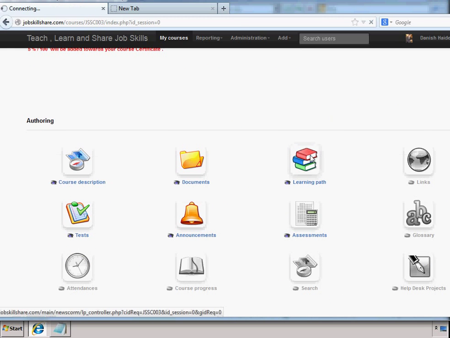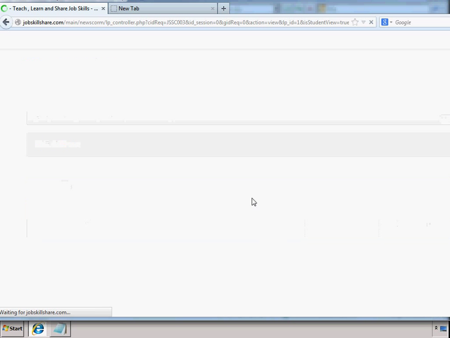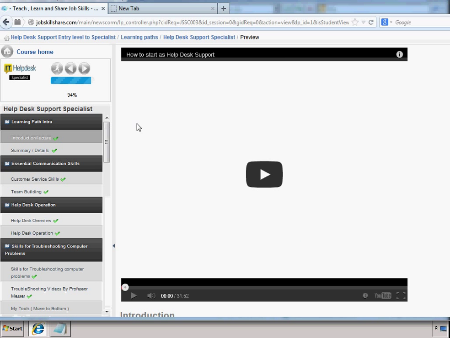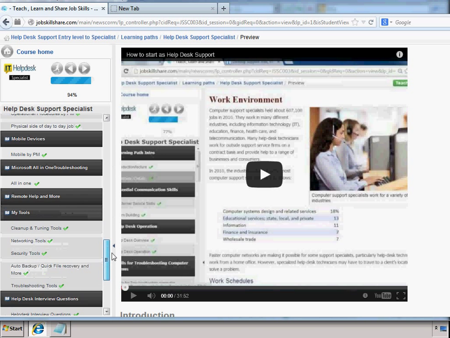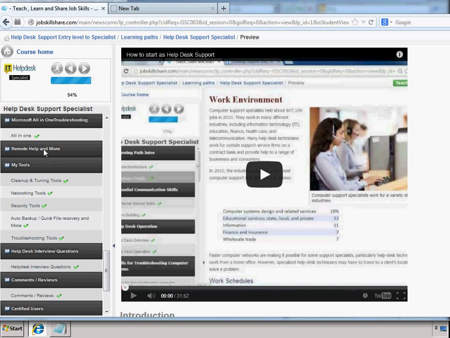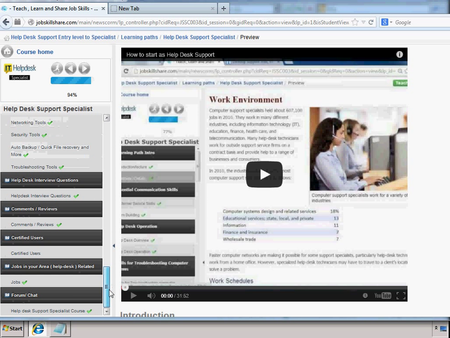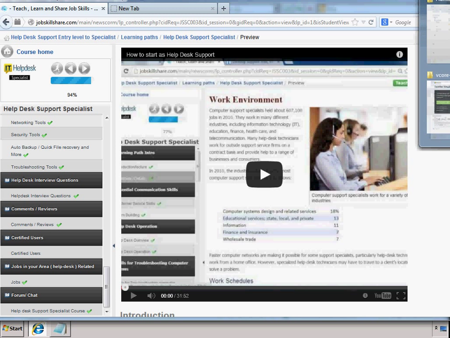Click on learning path and click on help desk specialist. On the left side, you will see the section all the way to the bottom, and it will say remote help and more. I'm going to put this video right here, just like I did all the other videos, and I can explain where it's going to go. So let's start with the video.